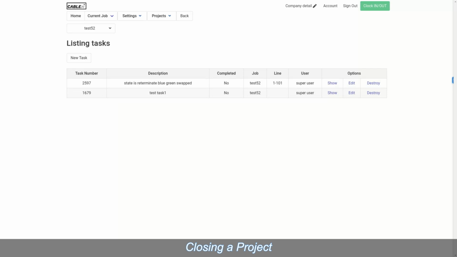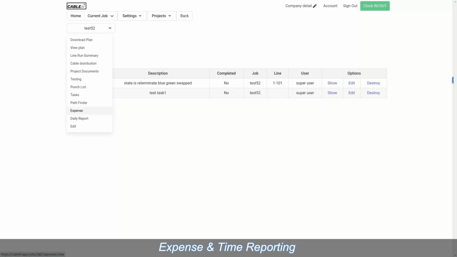Alright, so then on the back end, project managers can download all those photos into a zip file and then send them off to the customer for closeout. We also have expenses in daily reports.